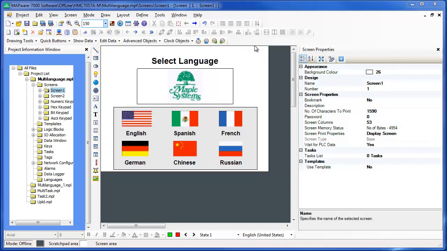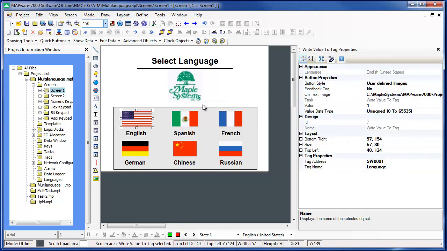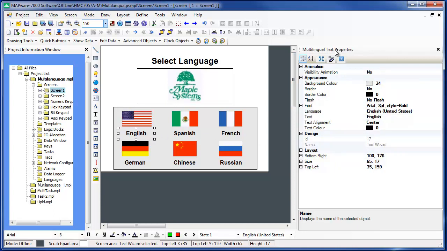In this example, we have configured the project to use 6 different languages. We have 6 Write Value to Tag buttons, with the country flag representing the language used for the on-text image. Each button writes a value to SW1 corresponding to the language it represents. Beneath each button is a multilingual text object with 6 text labels, one for each language. The Select Language text at the top is also a multilingual text object with 6 text labels.